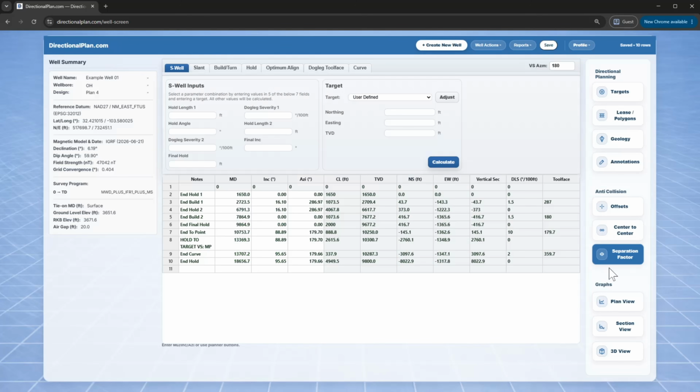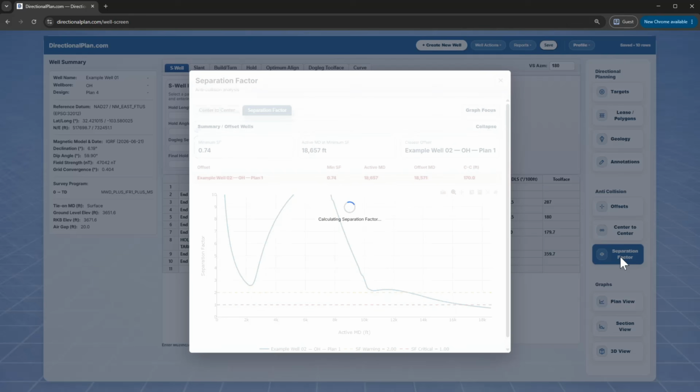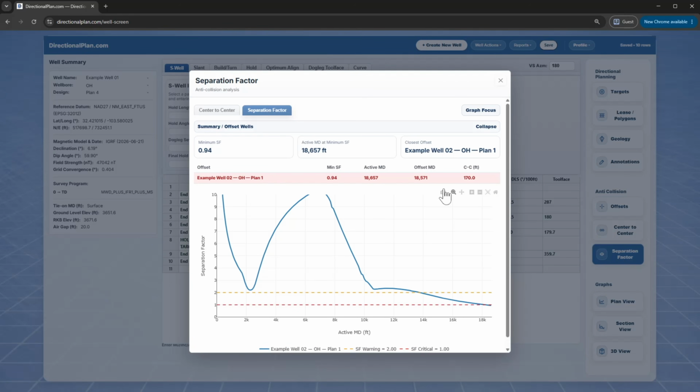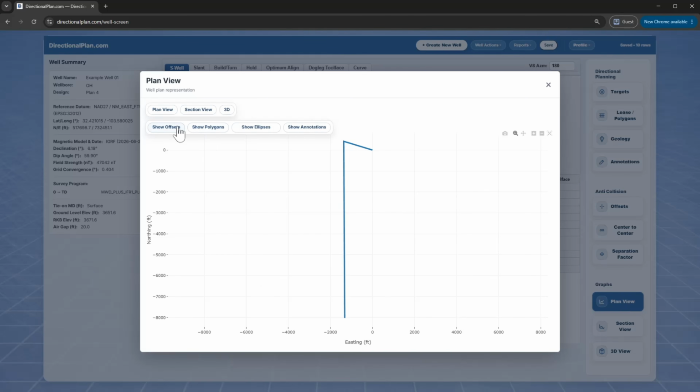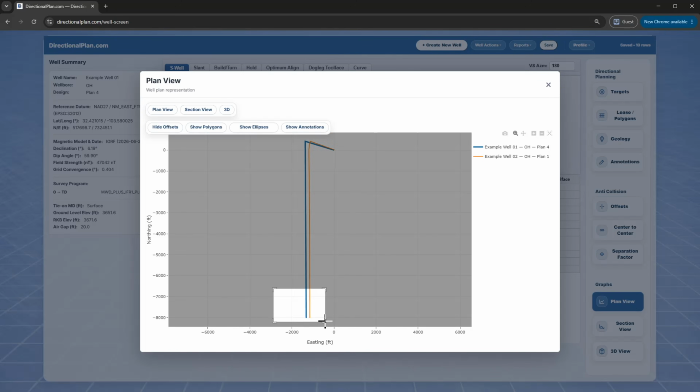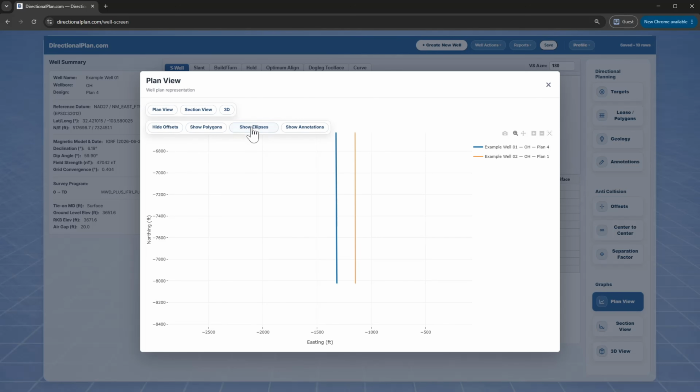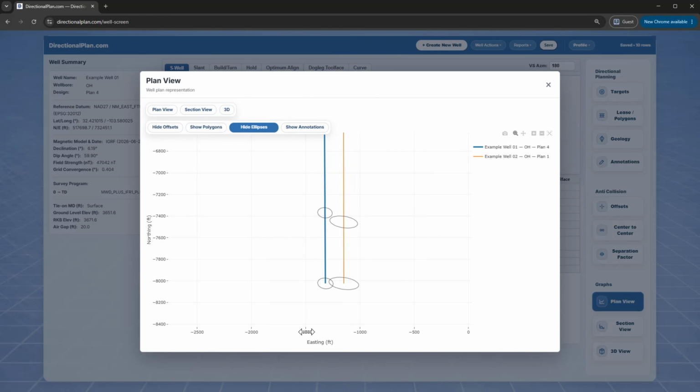We'll go back to our separation factor and we'll notice that the minimum separation factor jumped from 0.74 to 0.94. You can get a good visual representation of this by going to plan view and toggling the ellipses. You'll notice that the ellipse size on the blue line, which is our reference well, is significantly smaller than the offset well that's still using the standard MWD tool code that we were using before.